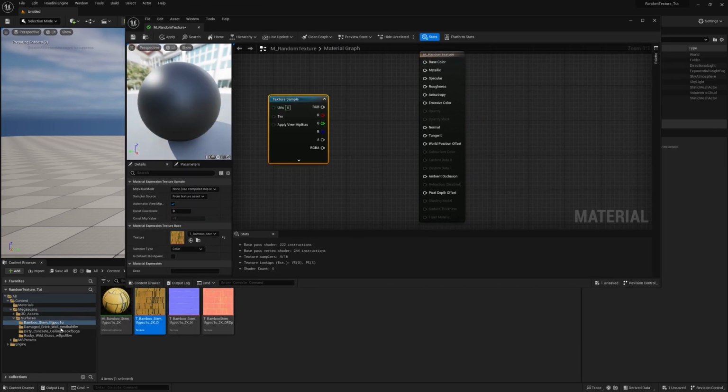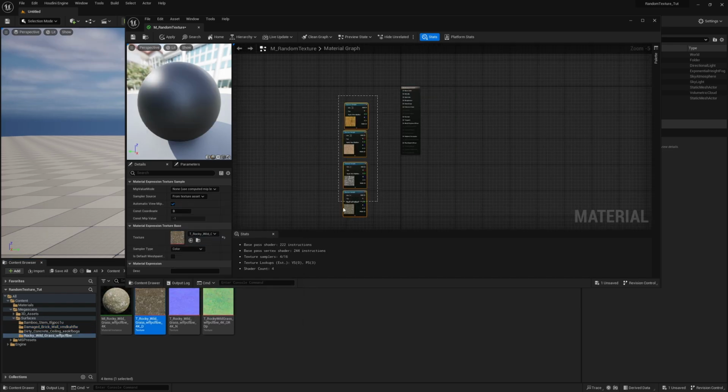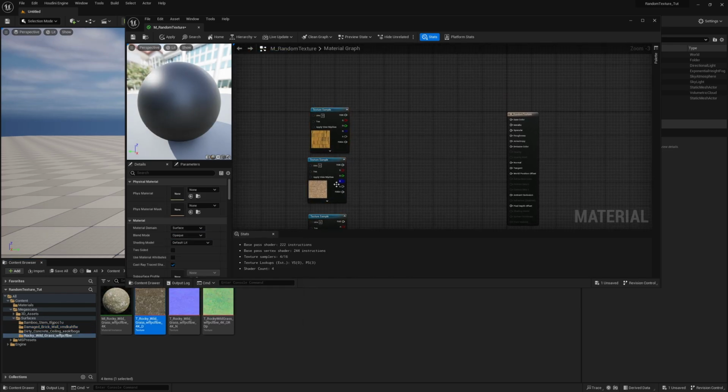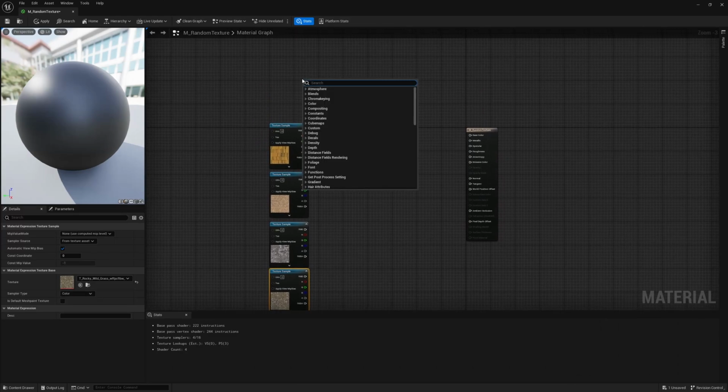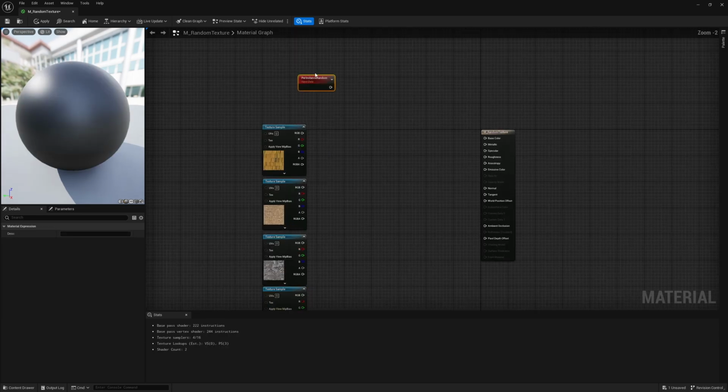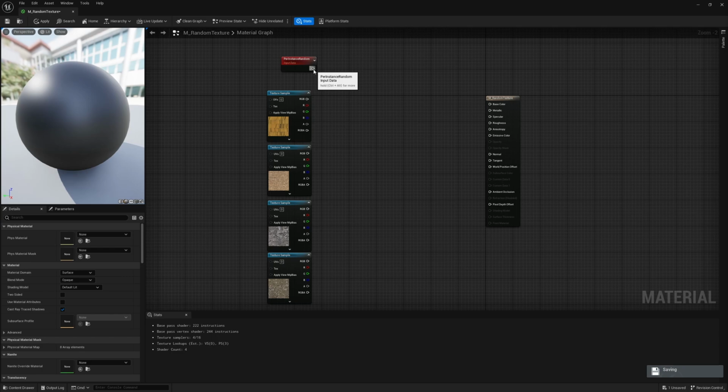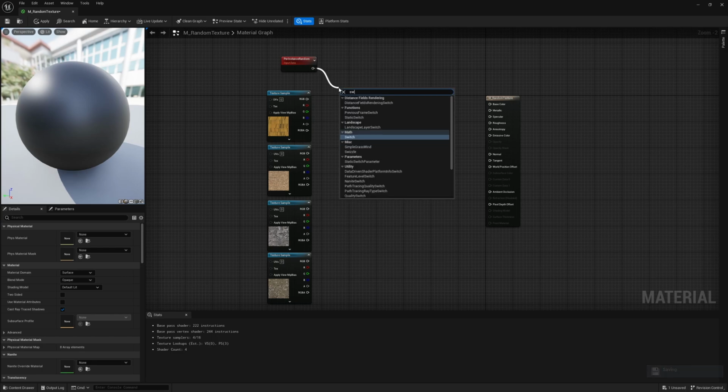So I'll bring in the diffuse out of all of them. Okay, so these are the four random ones that I'm going to be swapping between. Now what we're going to need to do is just right click and search random and get per instance random. What this is, on every copy of an object that is an instance, it will generate a random number between 0 and 1.